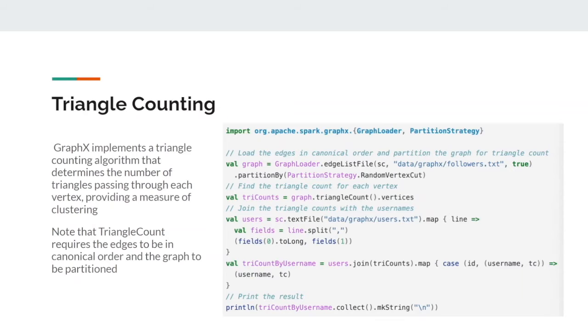And finally, we have triangle counting. GraphX implements a triangle counting algorithm that determines the number of triangles passing through each vertex, providing a measure of clustering. Here again, we import the necessary tools, we load the edges in canonical order, and partition the graph for triangle count. We find a triangle count for each vertex, join the triangle counts with the usernames, and we finally print the results.